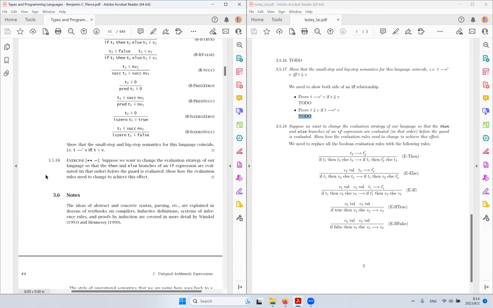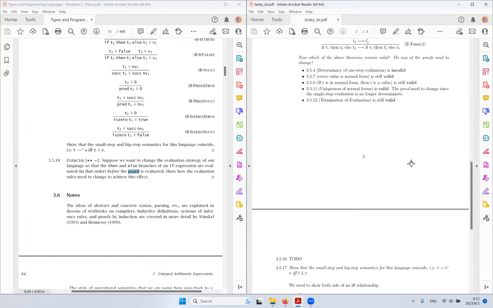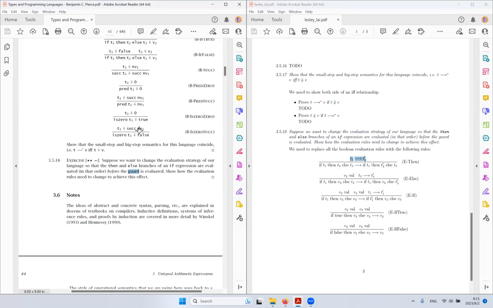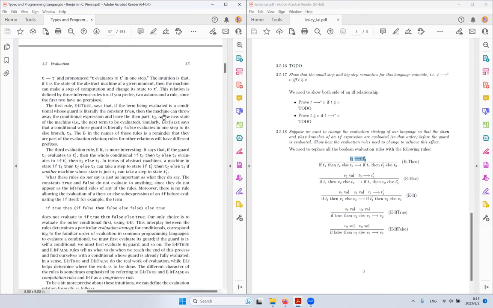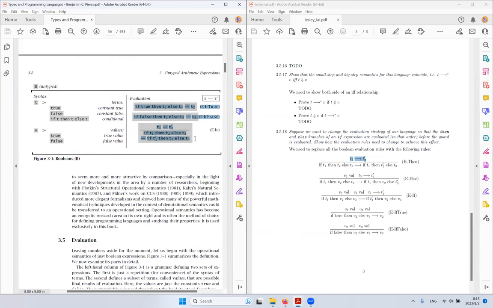And the last exercise says that suppose we want to change the evaluation strategy so that then and else are evaluated before the guard. Which means we need to first evaluate T2, just like this funny rule, but the difference is that we don't have those three rules anymore. We need to rewrite them from scratch. So we have this rule for T2.